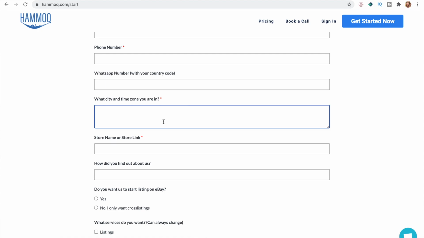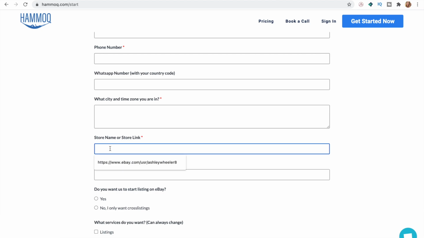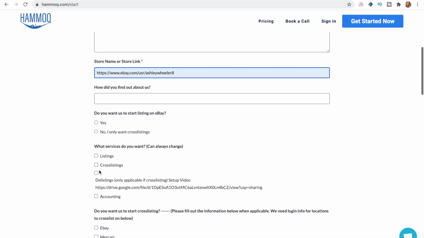Then you're going to want to put in your store name or your store link. So mine immediately popped up. This is my eBay one. I've done this before, which is why it did. So they want to be able to know where your link or your store is. And then, how did you find out about us? Very simple things you want to put in.